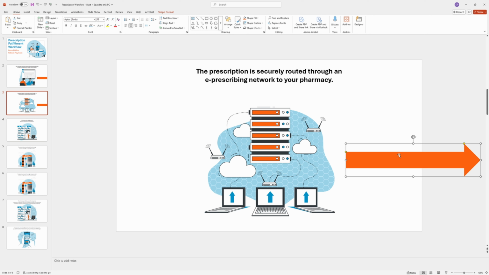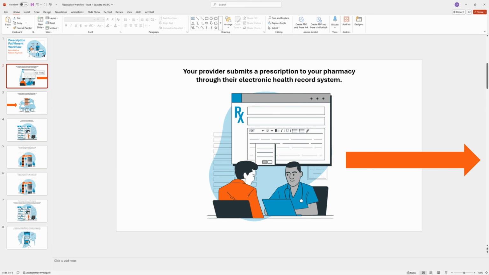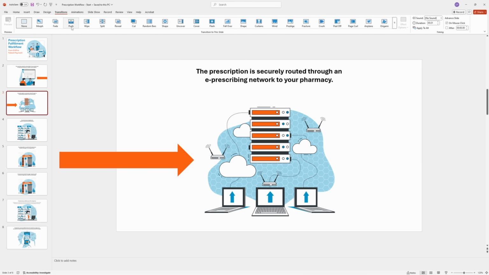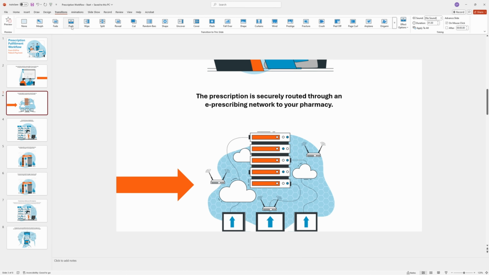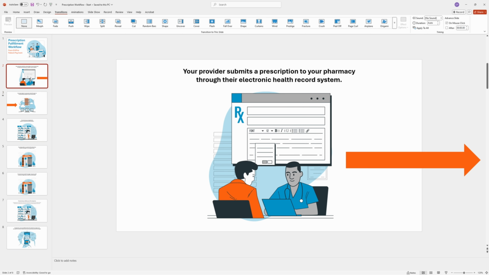But I need it to the left of the slide. So with it selected, I'm going to hold Shift, left-click, and drag it to the left so I can move that over. So now it's in the same position as the arrow on the previous slide. In order to create the transition, I want to click on slide 3. I want to go to Transitions, and I want to select Push. You can see what that did. That made it look like it was sliding up. But I want to slide to the right.